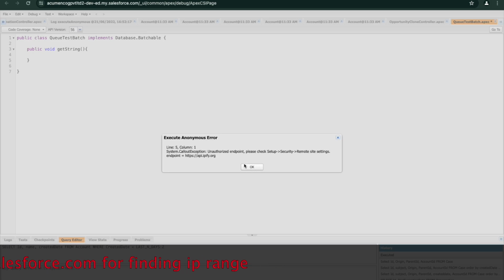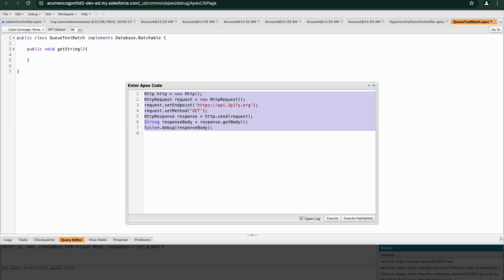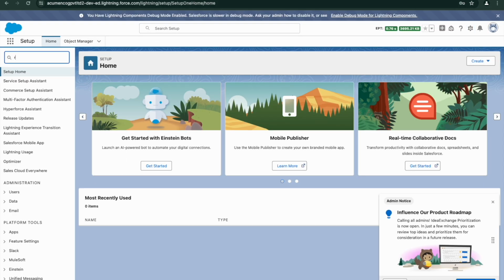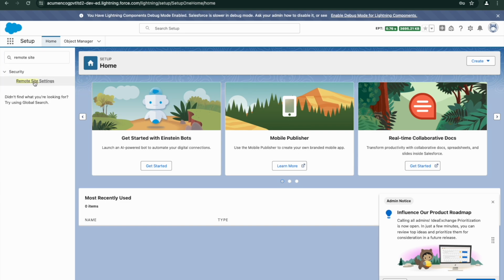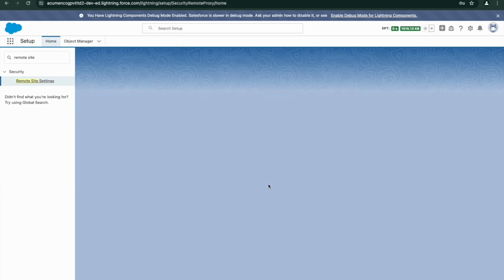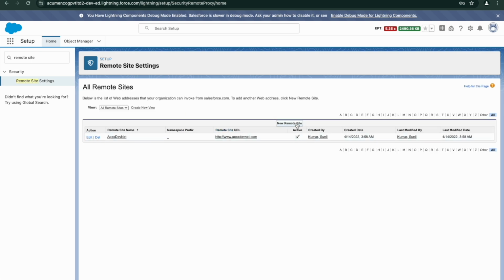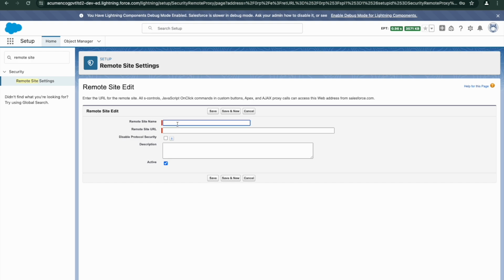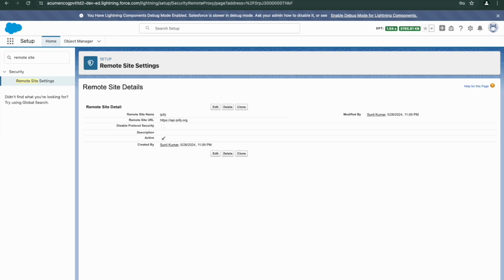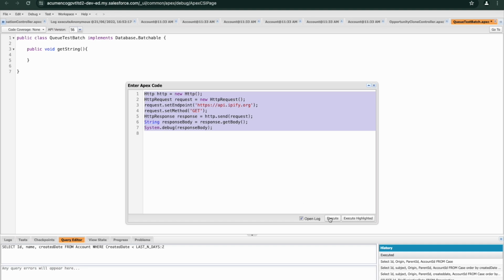Okay, before we can make an API callout to this URL, we need to first add it to the remote site settings. Let's go to the remote site settings and add this site to the remote site settings. This is the URL. Let's save it.